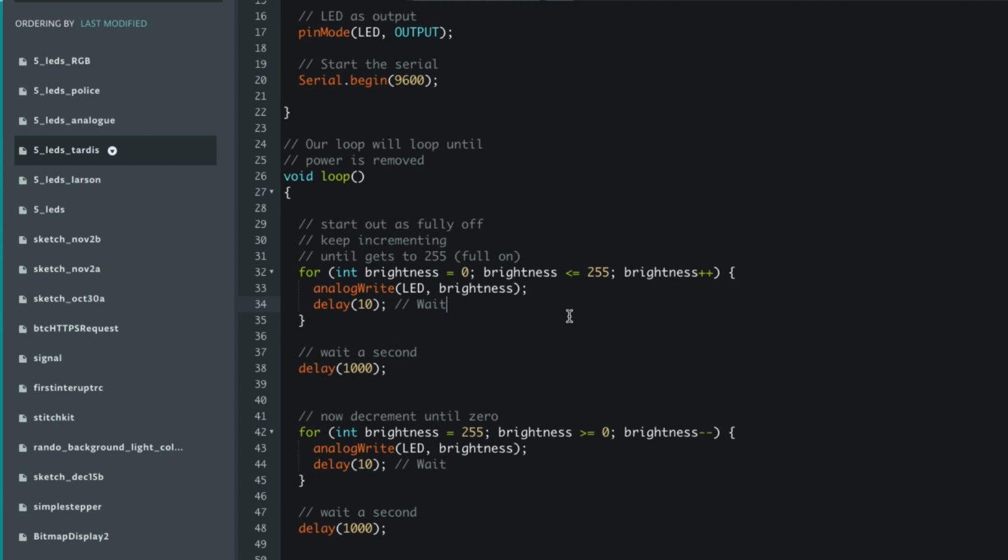So it means we can go through this loop and add 1 to the value each time we go through the loop until it gets to 255. It says set brightness as a start to 0. Each time you loop, check it's less than or equal to 255, which is full on. If it's not 255, then add 1 to the brightness. So brightness plus plus is the same as saying brightness is brightness add 1. Check it hasn't got to 255, and if it hasn't, add 1.